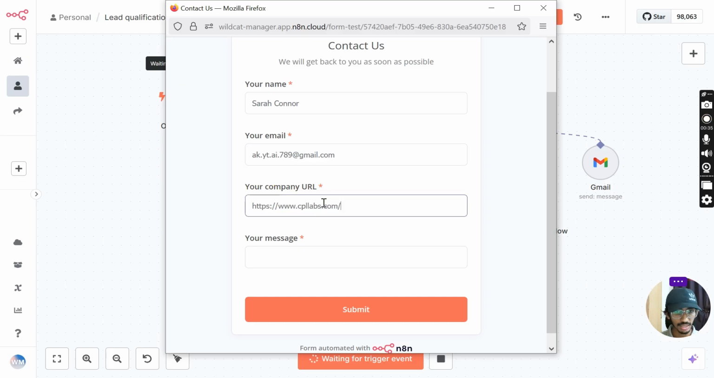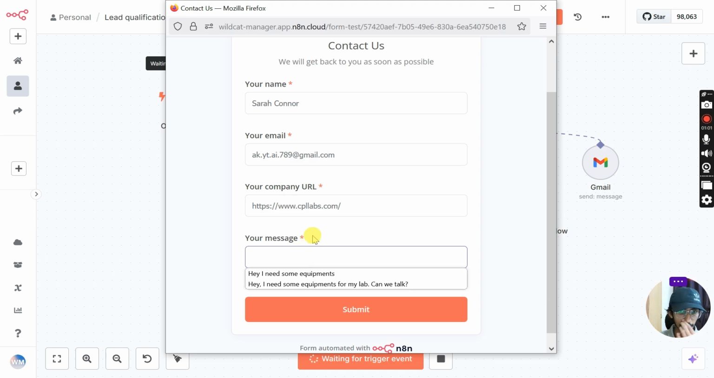Your company URL. So I have come up with this URL, cplabs.com. Apparently they provide pathological services to doctors and clinics. Since it is purely commercial, it's not something research based, so our AI agent should disqualify the lead. We are going to see the result right now.